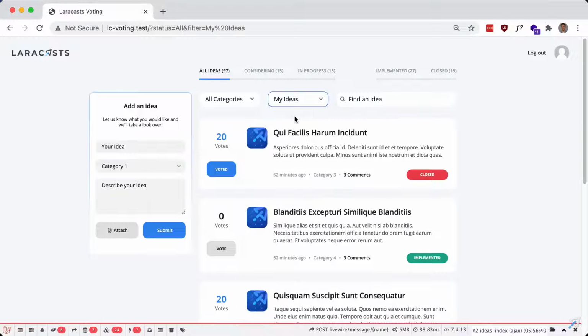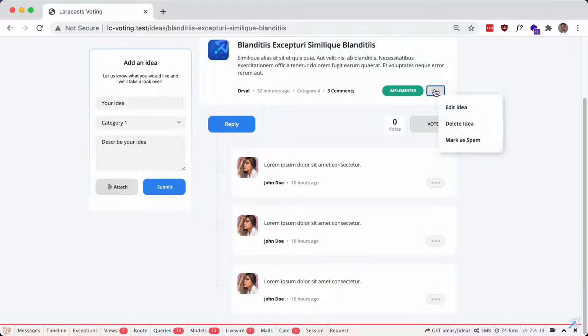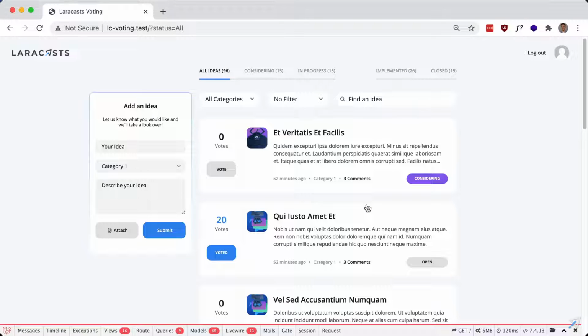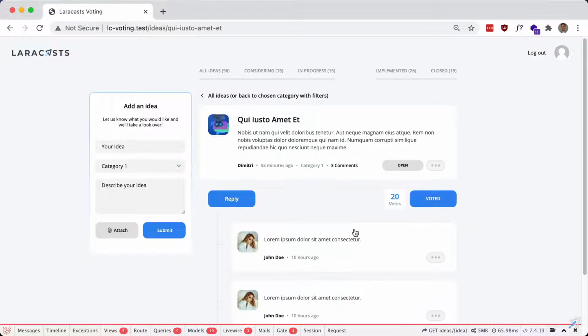But now let's look for an idea that does belong to me. My ideas. Here we go. Let's delete this one. And this should work. And everything is working correctly. So yeah, deleting ideas should now work for whoever created the idea or for admins as well.